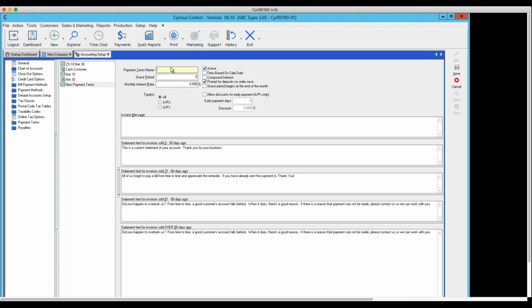and enter the name that you want the payment term to be, what kind of a grace period, whether it's 15 days, 30 days, 45 days, what kind of monthly interest rate, if any, that you want to assign. You can put in messages for that invoice. This is a language that would be used for 0 to 30 days. If they have orders that are current between 0 and 30, a different message if they're going to be from 31 to 60, 61 to 90, and over 90 days.